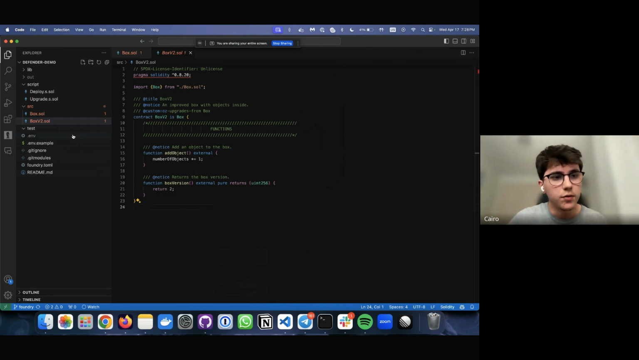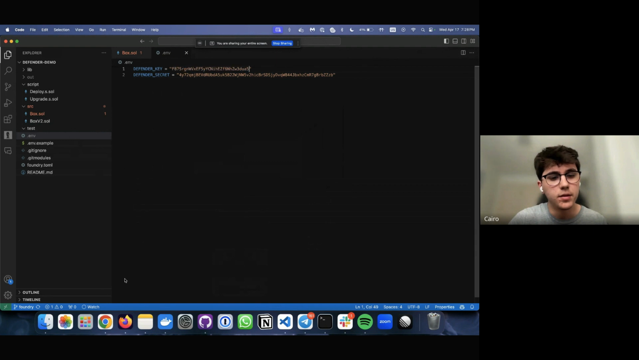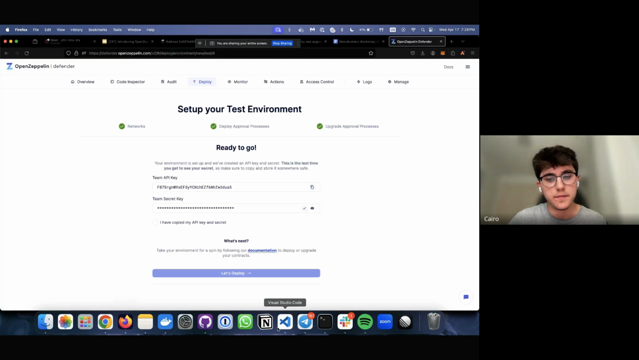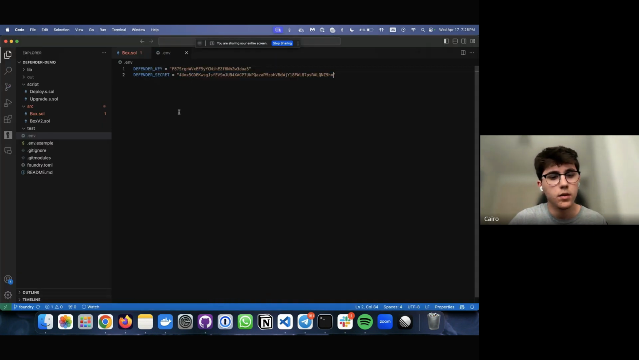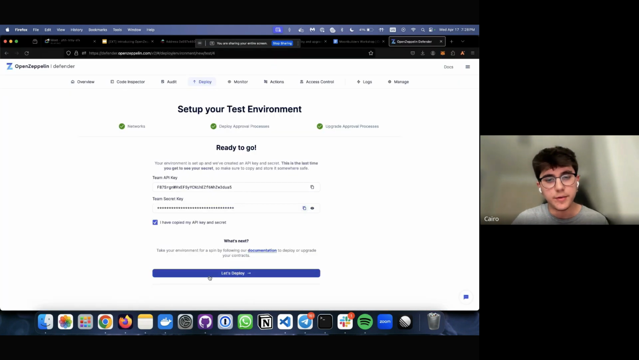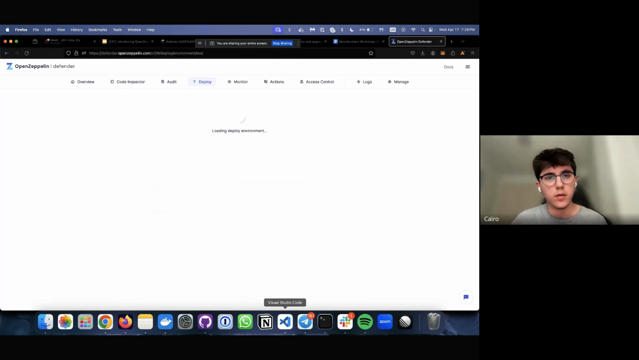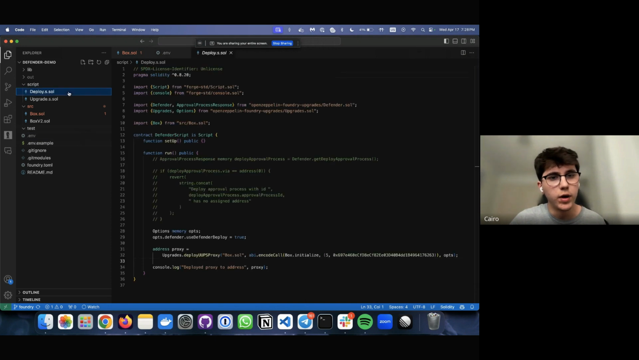So we're going to go to our environment variables. We're going to paste our API keys. And now we have everything ready to deploy. So going back to the IDE, we have this deployment script. As an example, we recently released OpenZeppelin Foundry Upgrades, and so you can do upgrades not only through Foundry in general, but also you can combine Foundry and Defender.